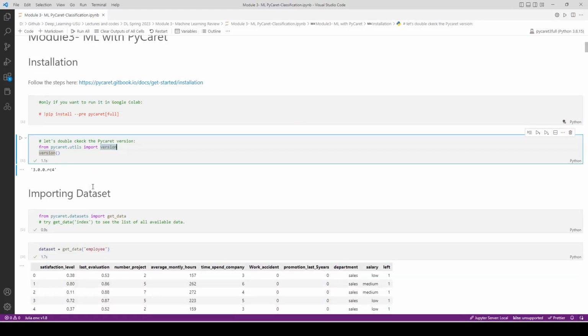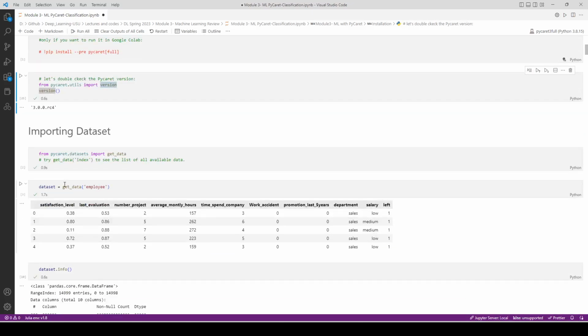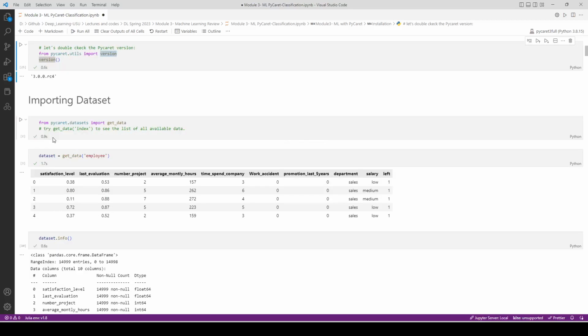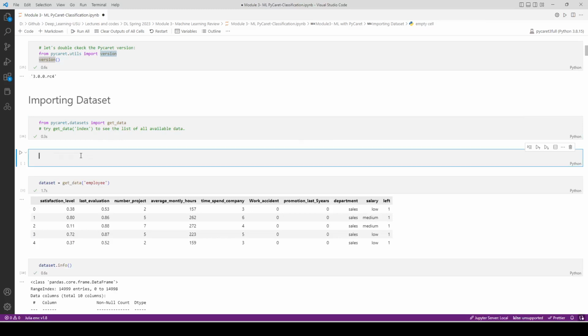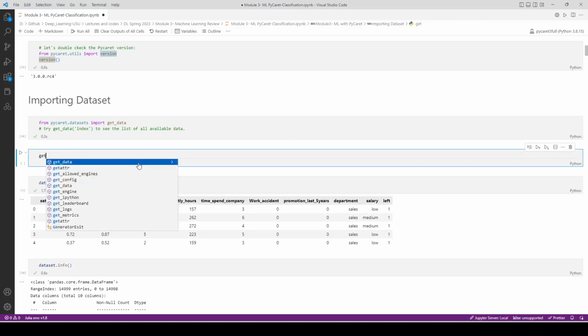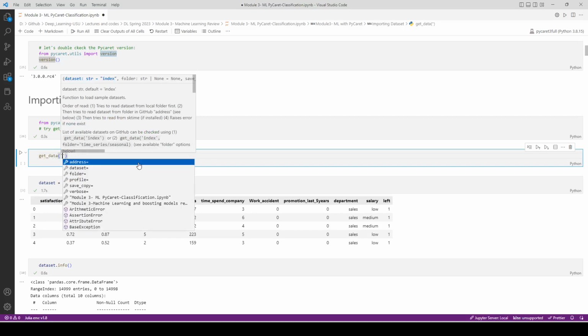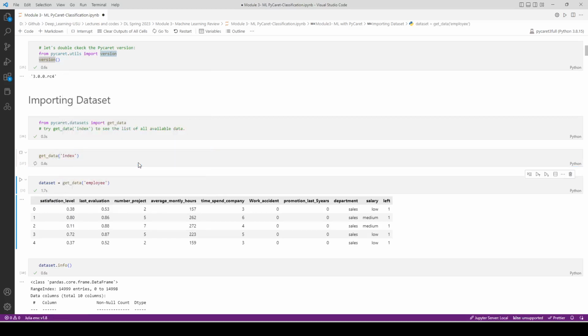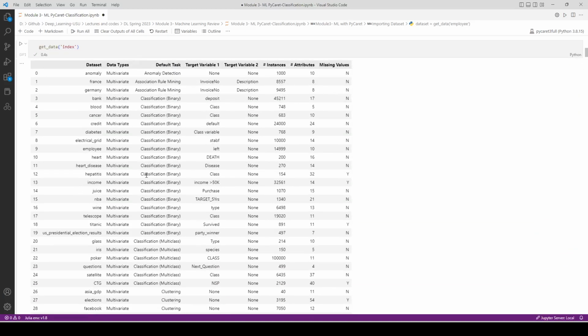Okay, so now the version on my local computer is again 3.0, and now let's jump into a simple classification problem. From pycaret.datasets, we import get_data. The reason I do that is because I want to work with one of the built-in datasets in PyCaret. Like any other machine learning package, PyCaret comes with some built-in datasets that you can play around with, right? So how can I get access to those? You can say get_data and then simply do index. So here is the list of all datasets that you can play around with.